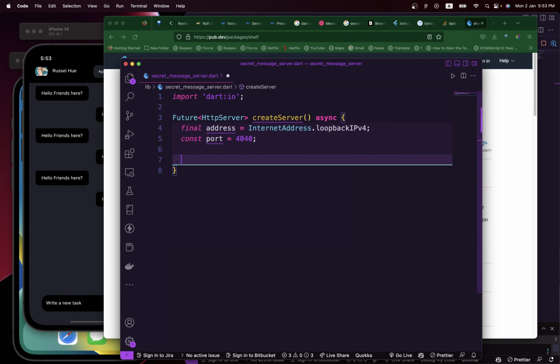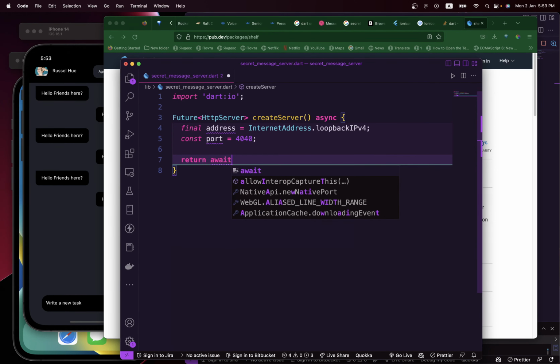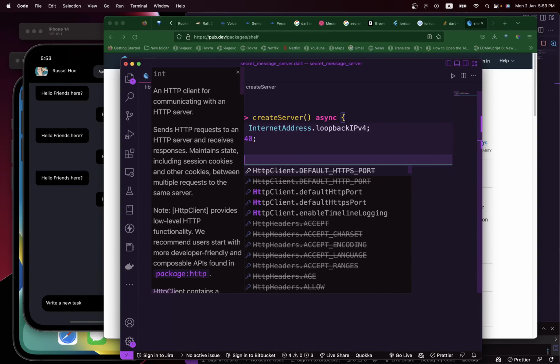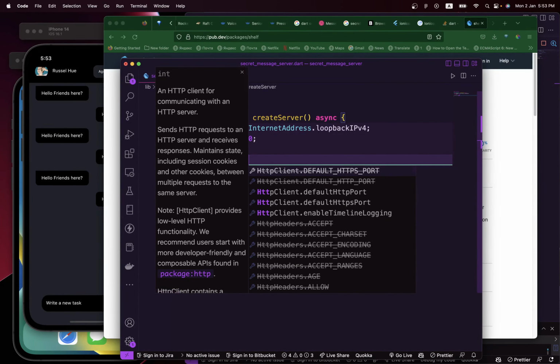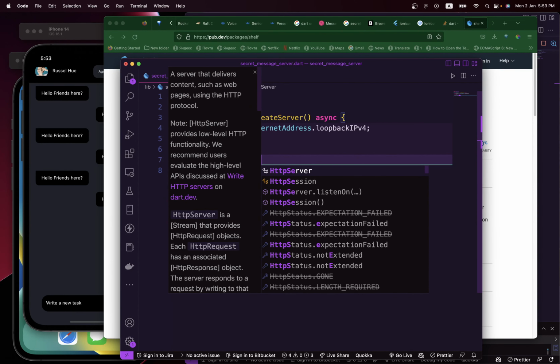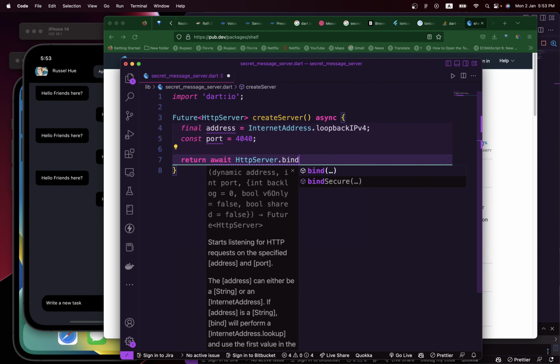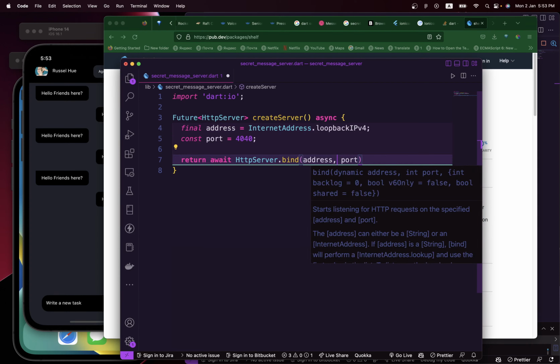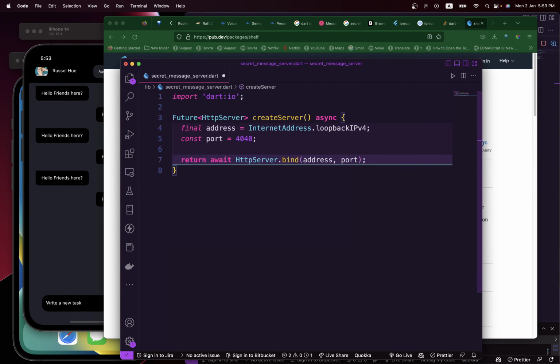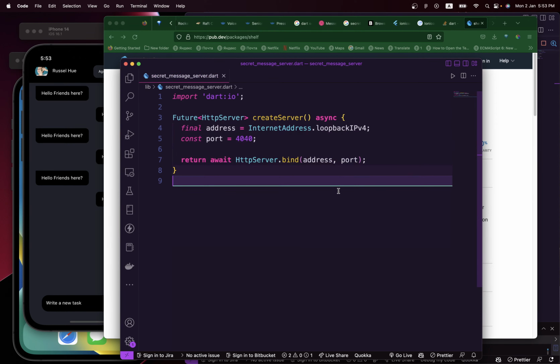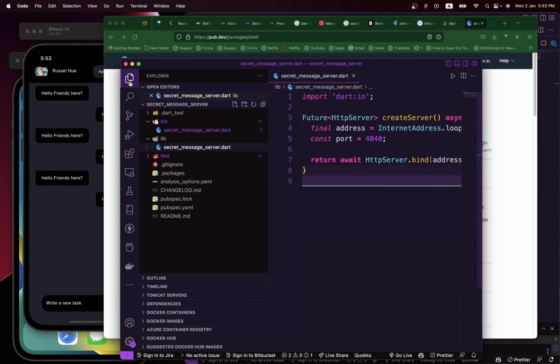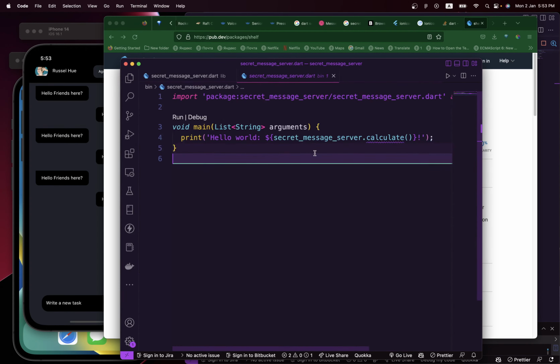Close that off, and this should return await HttpServer.bind. We have the address and port that we just created right in there to create our server, and we could just take this for a test drive. But before we do that, let's try that. And this has to be inside our main function right in here.